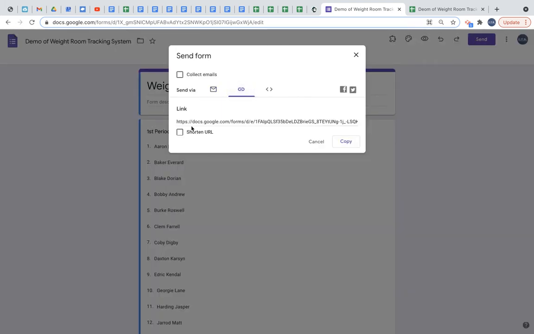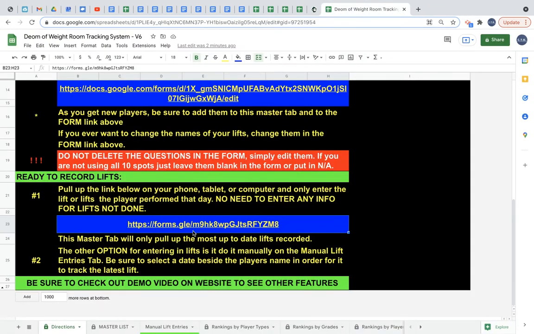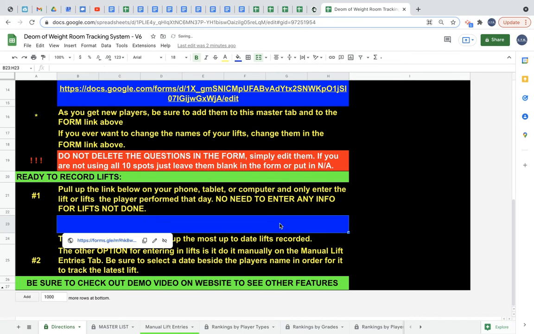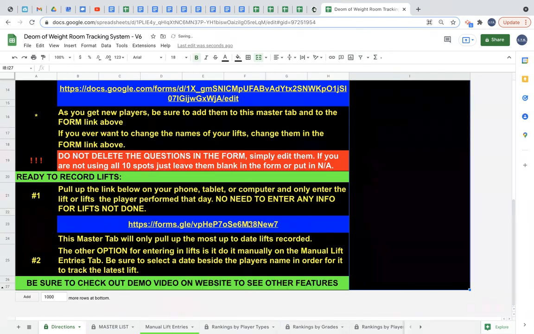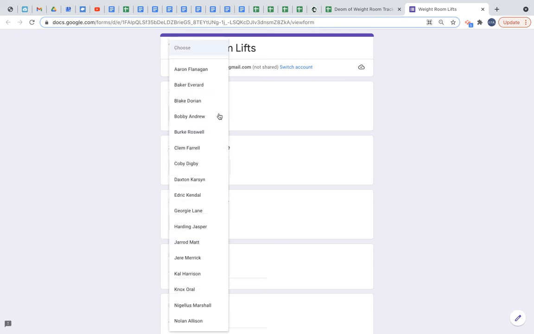Here's where you get the link to the form that we're working on. We'll copy that link. I forgot to put it in here. This went to an old form, so let me put the new link in here. And then now I'll go to that form. This is the one that goes to my demo. So now under first period, here are these people that I have.